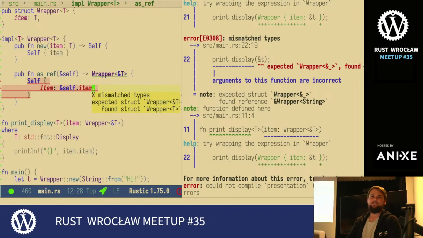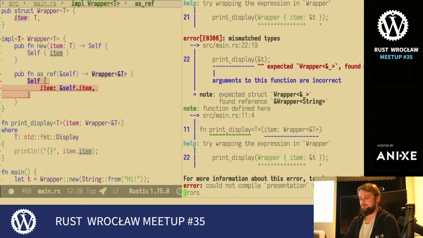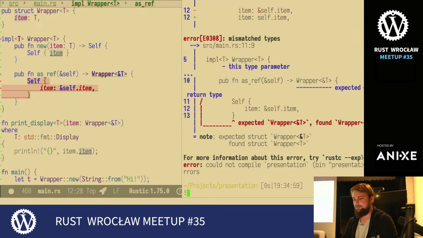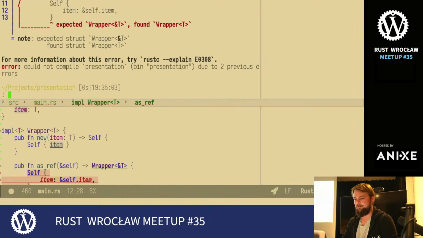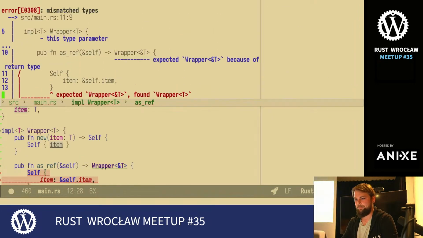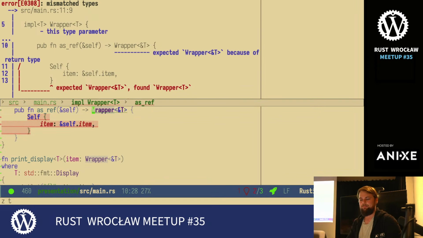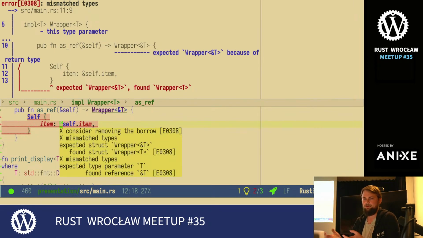And this is the place where the code breaks, as it is right now. And the error message is semi-helpful, I think, because it says, maybe I'll show it like that so that it doesn't wrap. It says mismatched types. It says that it expected wrapper of ampersand T, and we returned wrapper of T. And if we take a look at the code, this can be a bit baffling because we do build a new wrapper that we pass ampersand into. Does somebody want to guess what's going on here?